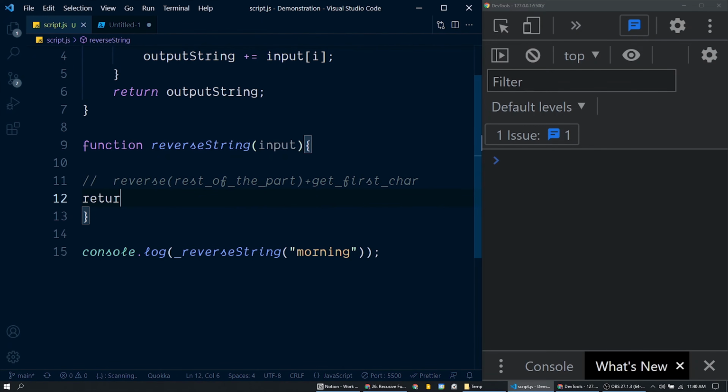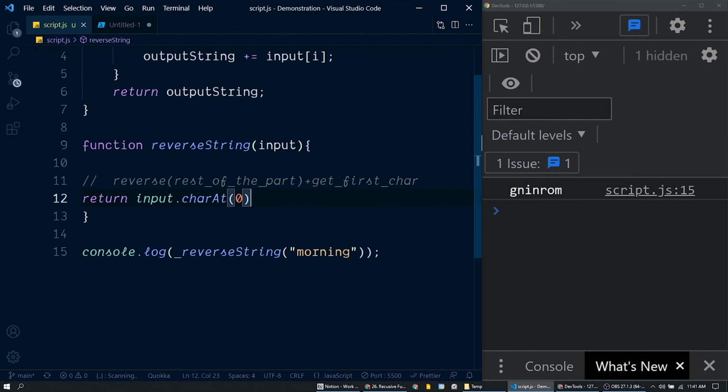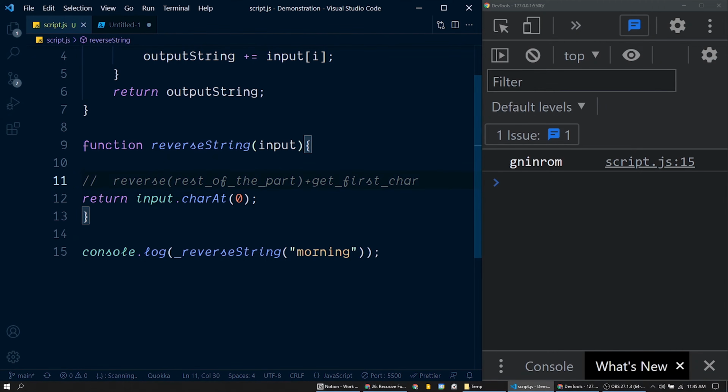So first of all, we have the return keyword. Now let's retrieve the first character from the string. For that, we can call the string function charAt. So this will retrieve the character at index 0, which means the first character of the string. Now we have to find the reverse of the same string excluding the first character, and we have to append that just before the first character. So for finding the reverse of a string, we'll be calling the same function, and that's why we call this function a recursive function.